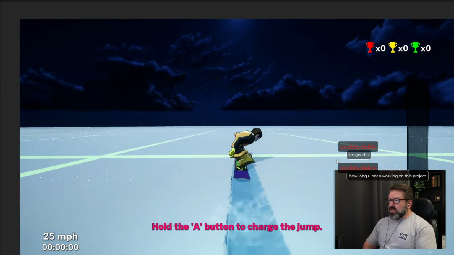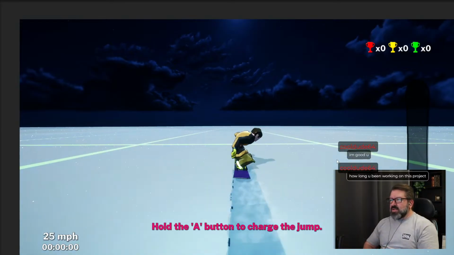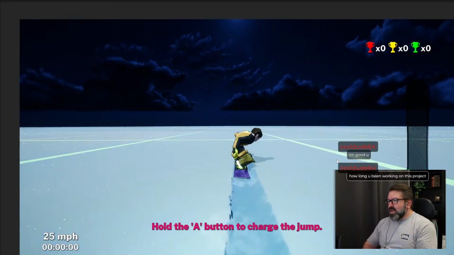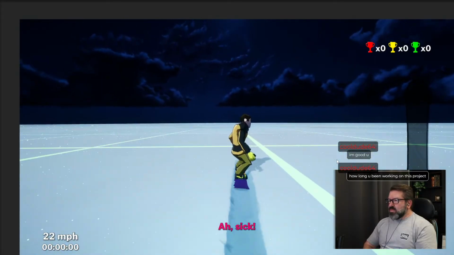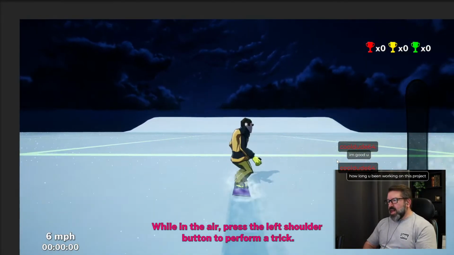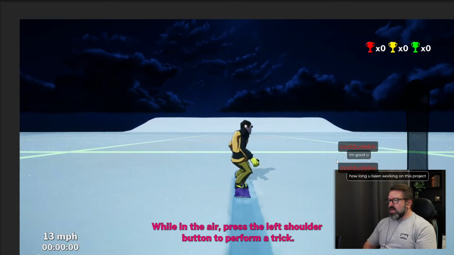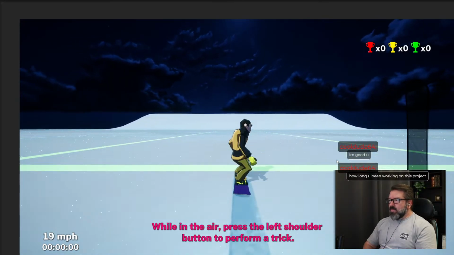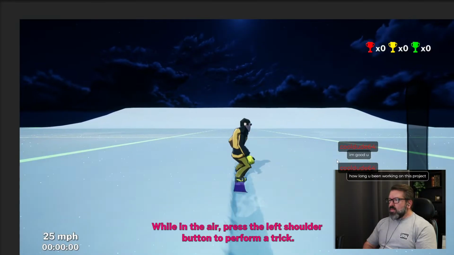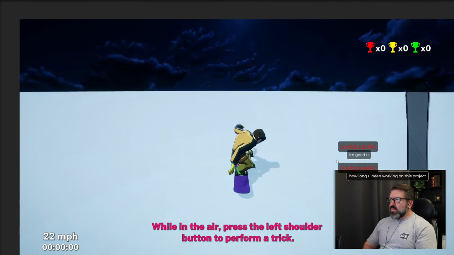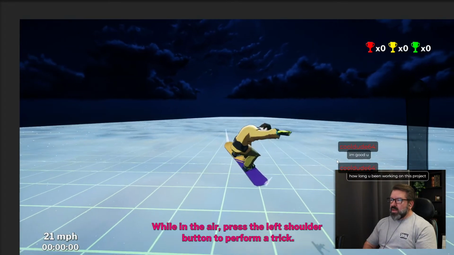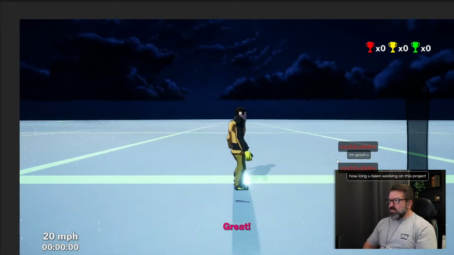Then you got a charge jump. If you see it around his ankle, it kind of charges up and then brightens when it's fully charged. Go. And obviously, the longer you hold it down, the farther you'll jump. And just do a trick.